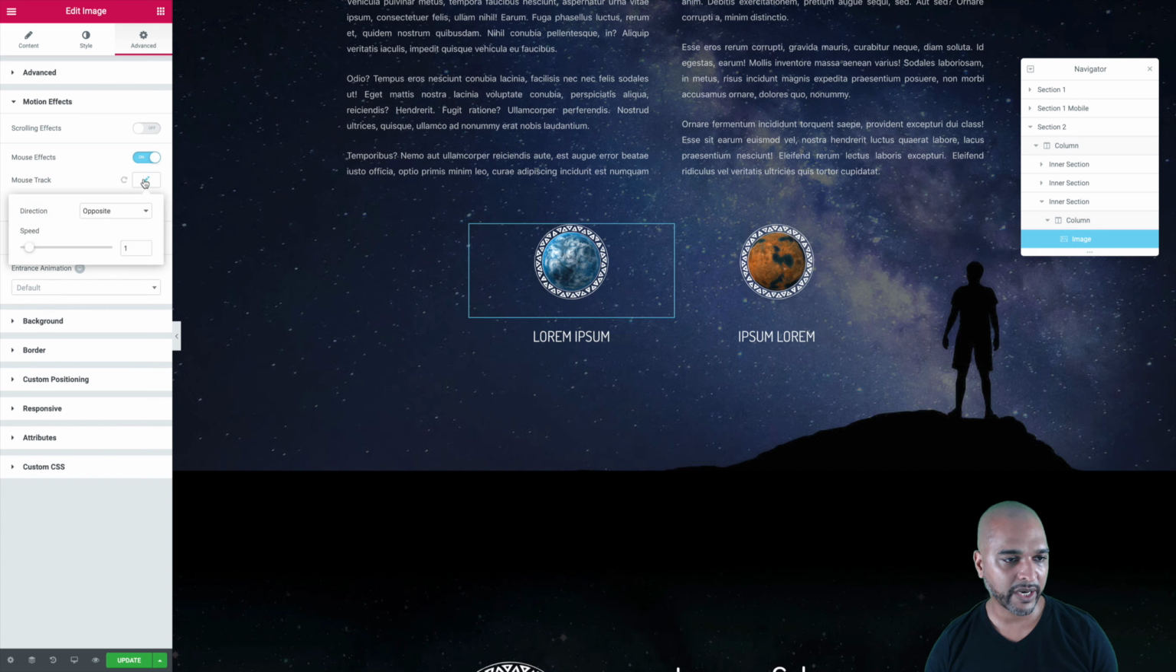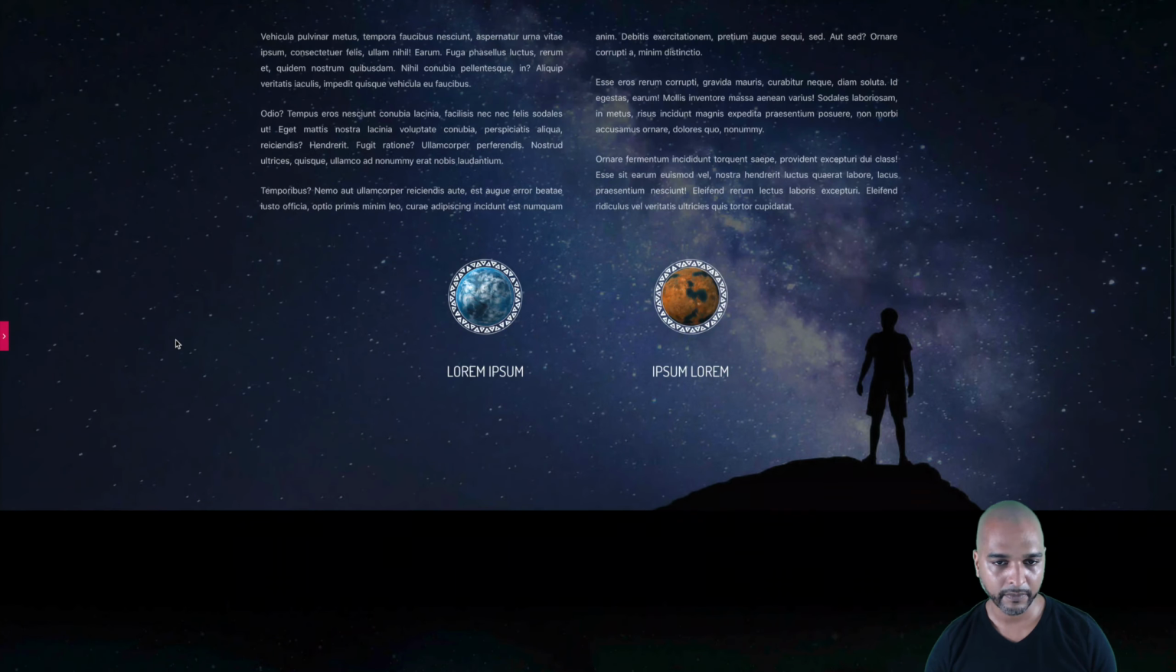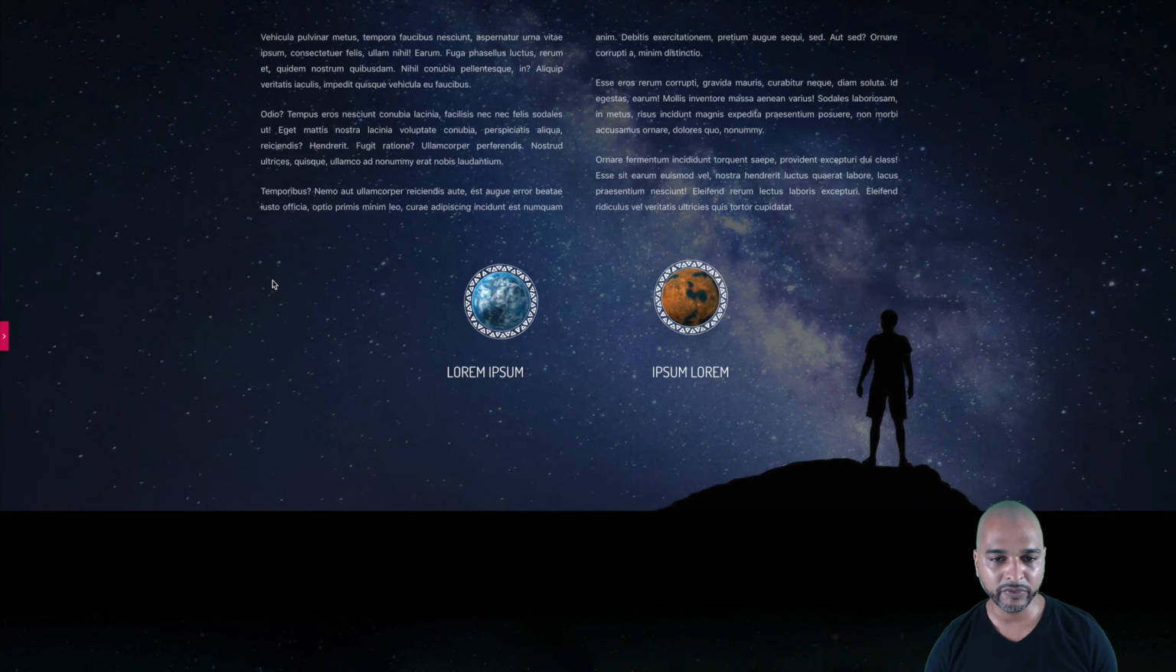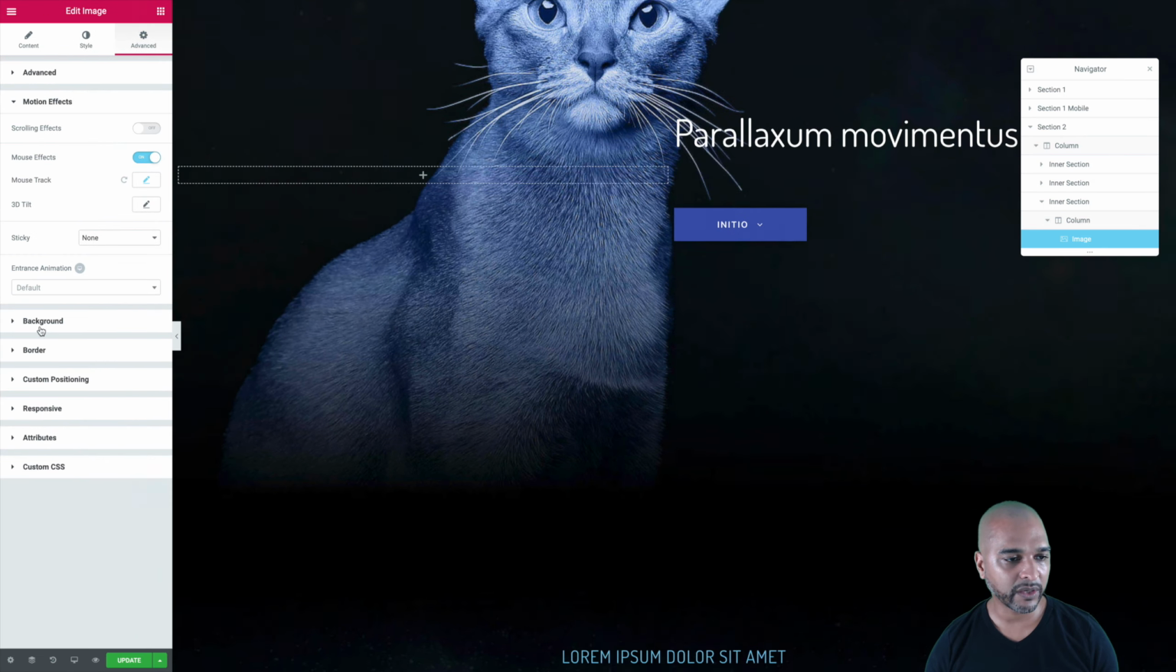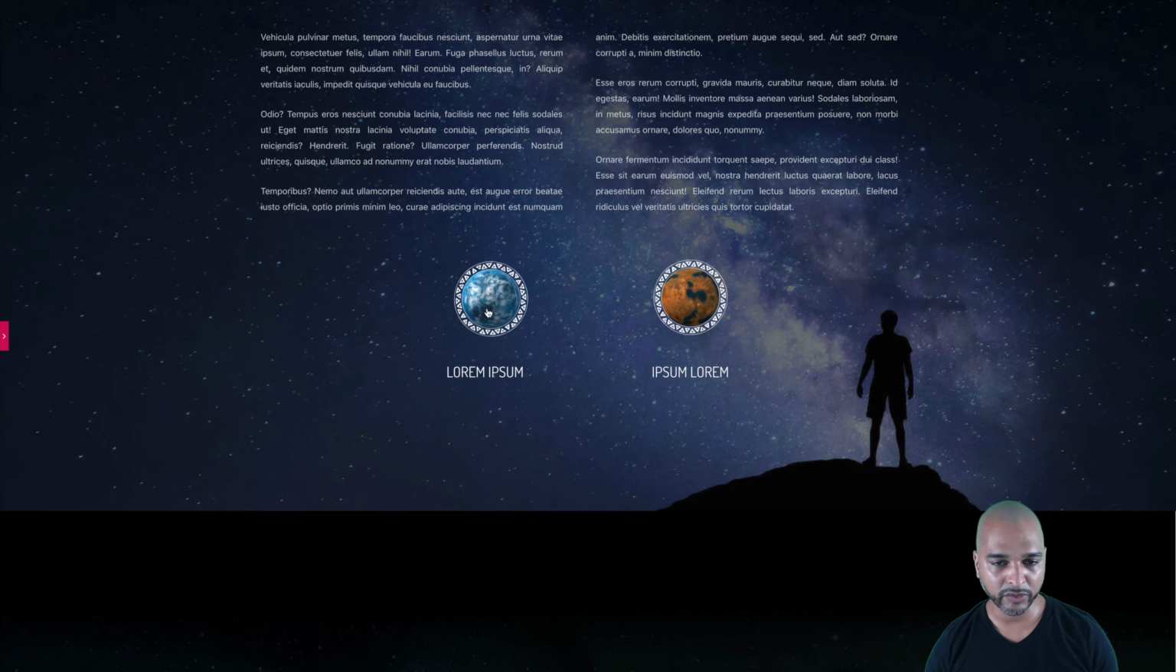So we can mouse track, and by default, it goes to the opposite direction, and the speed is 1. Oh, let me switch that back on. And you can also add some 3D details. So first of all, let's have a look at the mouse track. So when I move the mouse, it's going to move whether I'm hovering over the image or not. So you see how it works. Now we can also add some 3D details. So I'm just going to add that and go into preview mode.